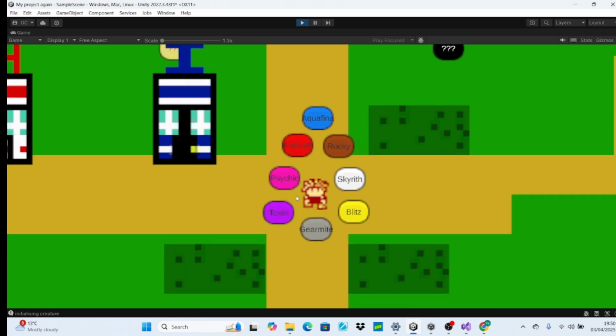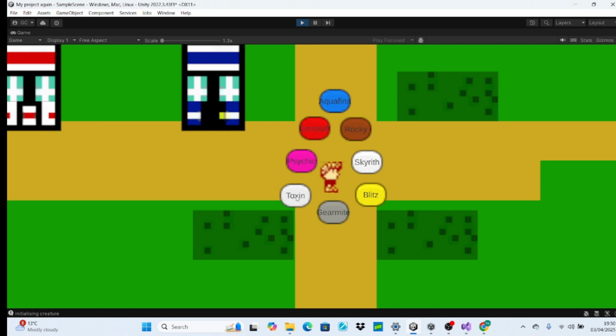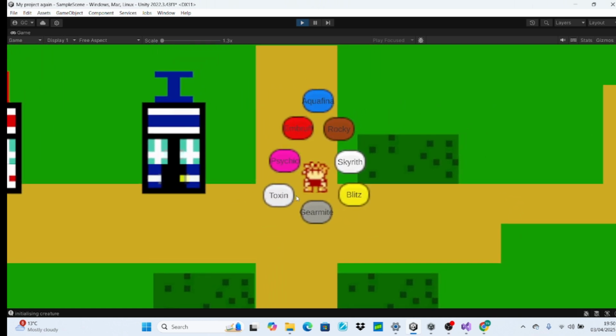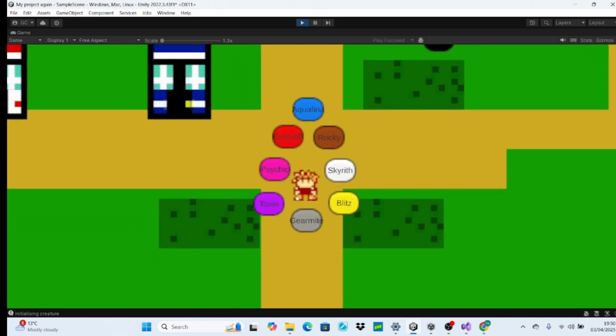The same is true for arrow keys. Up arrow key, down arrow key, left arrow key, right arrow key. The northwest arrow keys, northeast arrow keys, southeast arrow keys, southwest arrow keys.